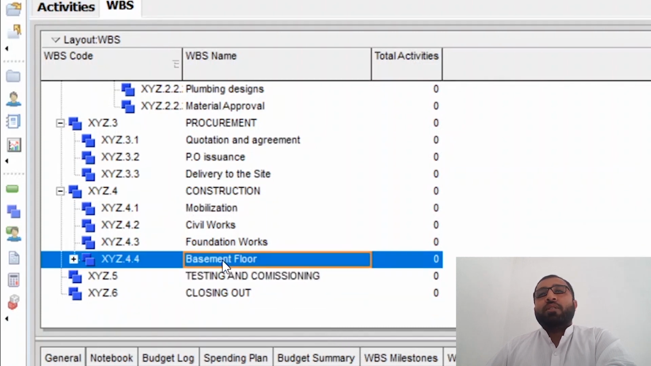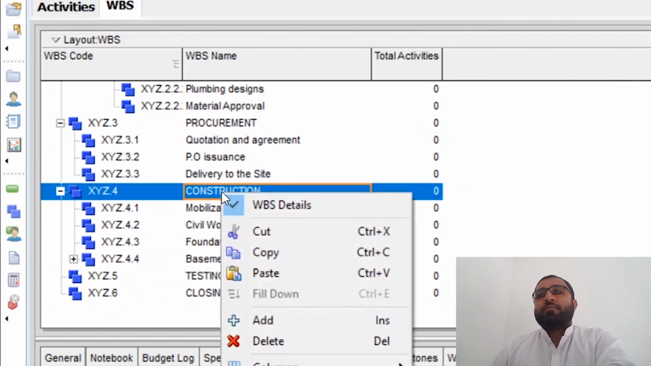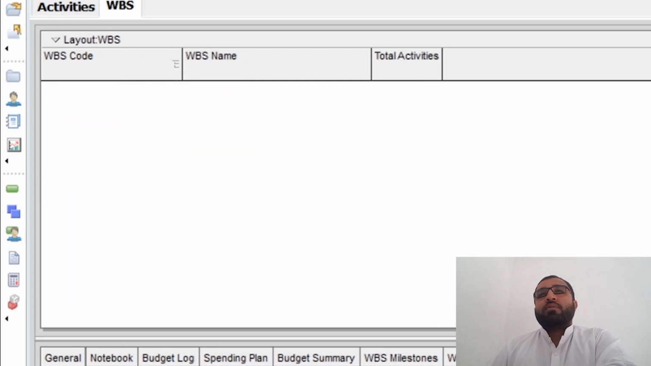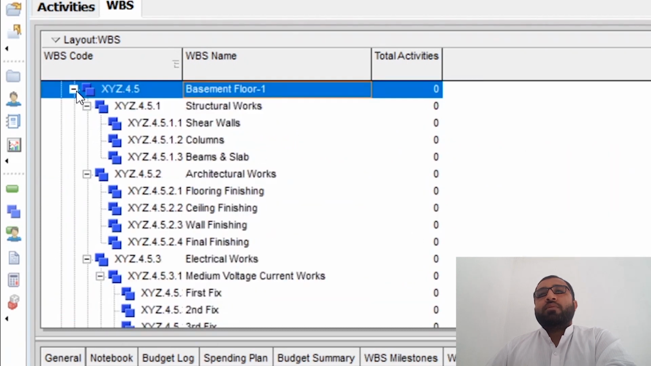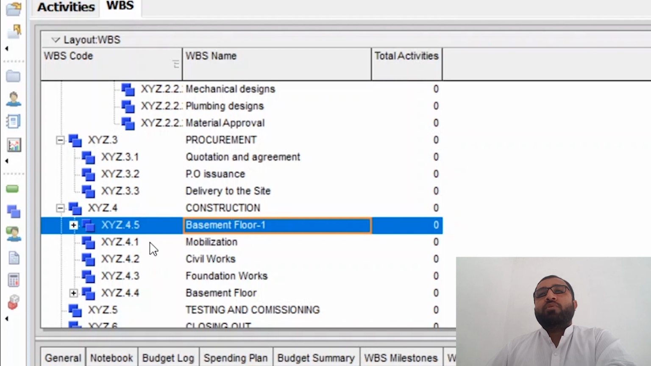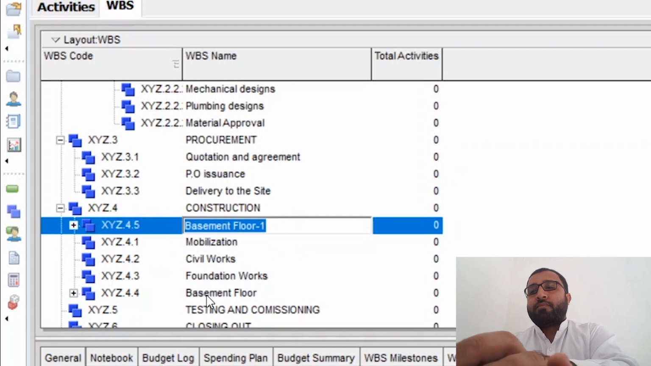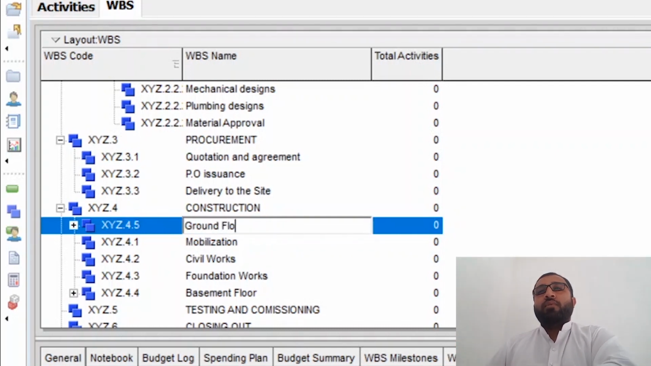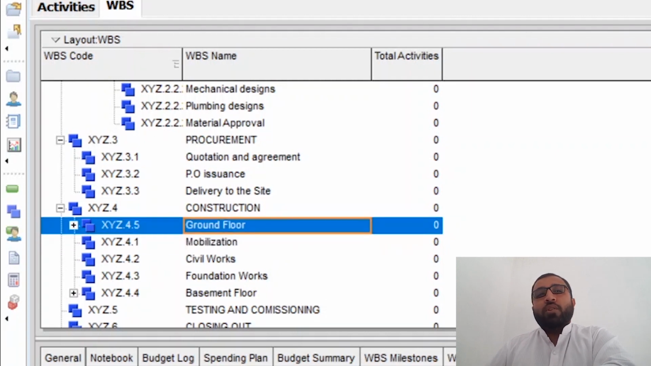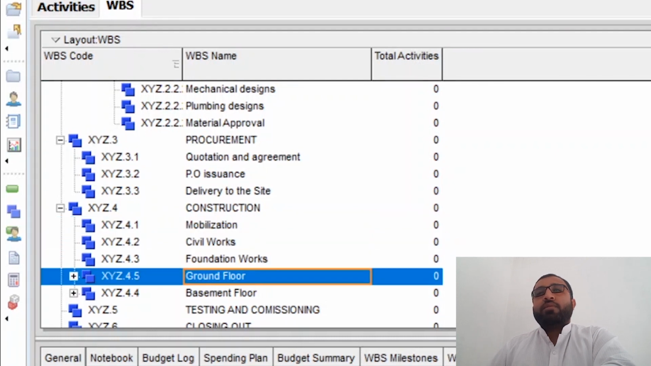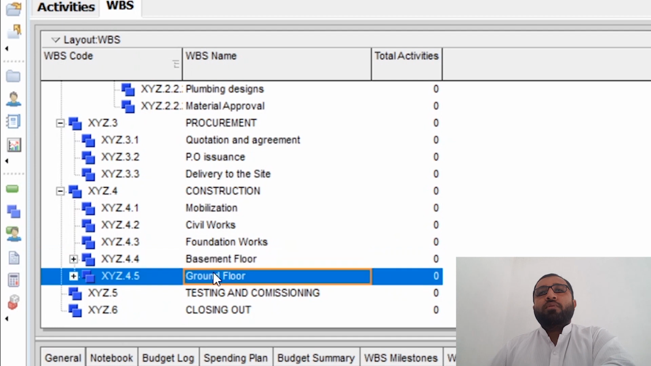So copy this basement floor and paste it in the construction. Just rename it, and we want to shift it down. This is the ground floor now. We want to shift it down, so we have these arrows. By pressing this arrow, it is shifted down. Now it's basement floor, ground floor.